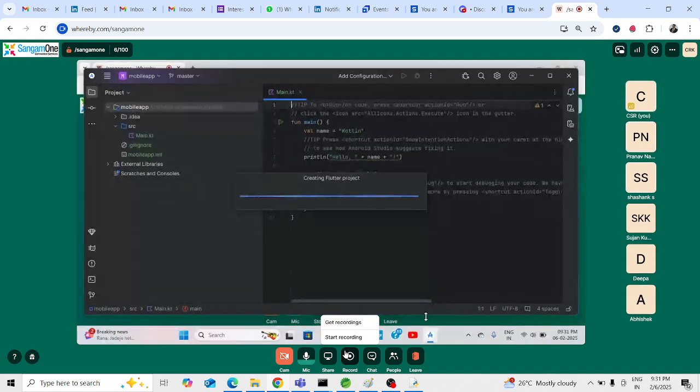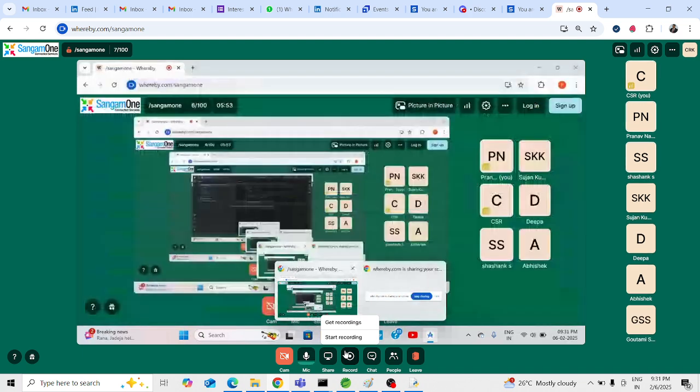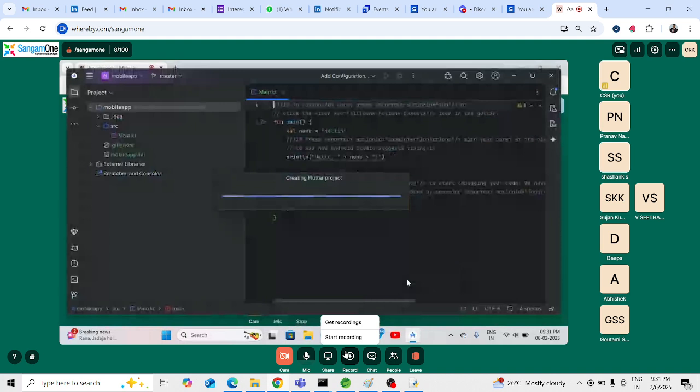Hello, Sujan. Hello, Deepa. Hello, Abhishek. So Pranav is setting up his environment. He's just set up the first Flutter project. Sitarama, are you ready to share the screen today? Hello, Gautami.